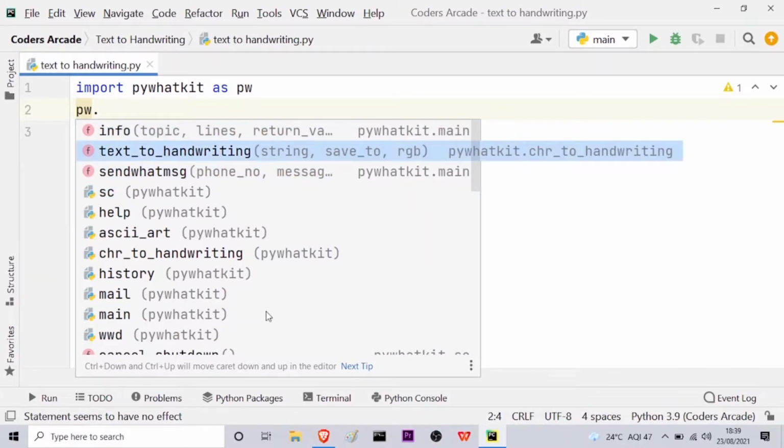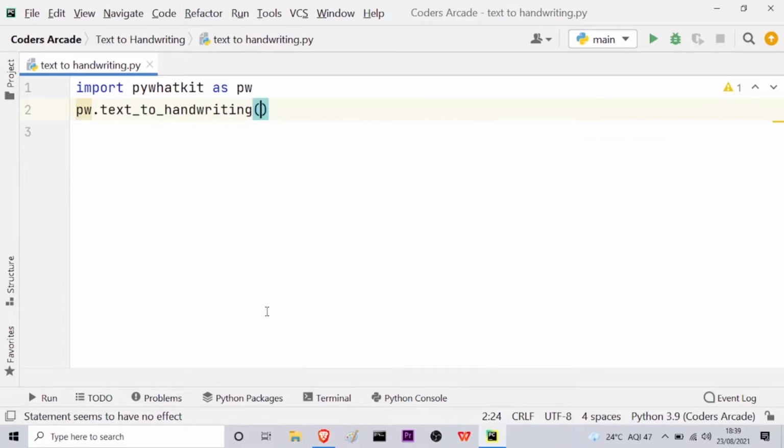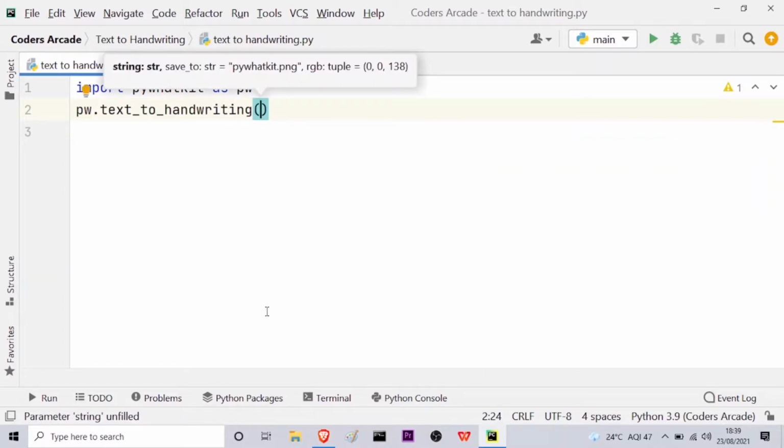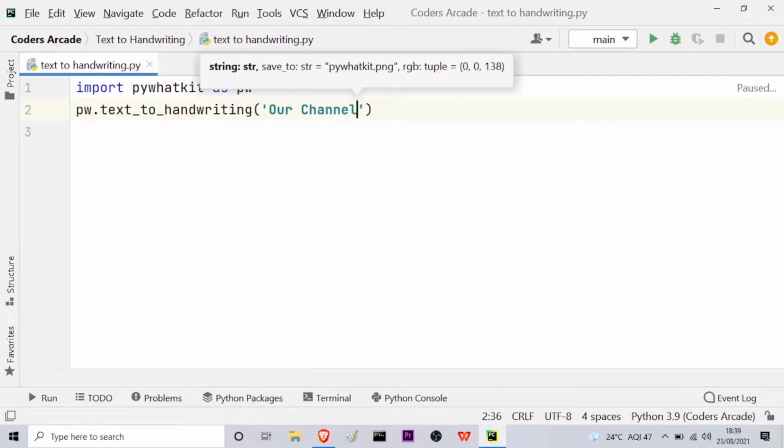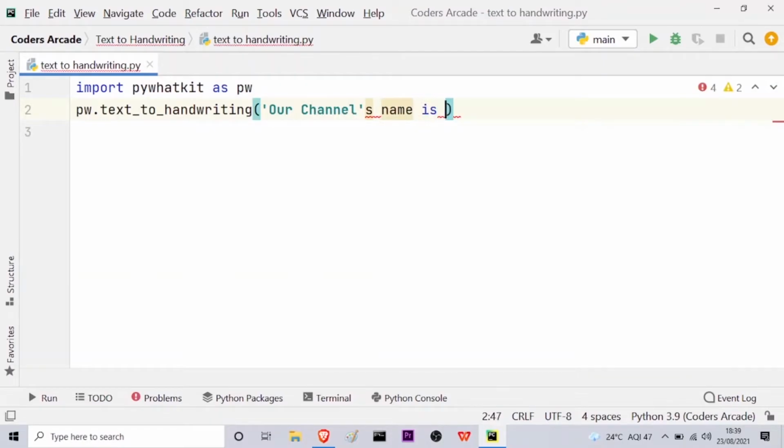So I want this text to handwriting function, so I'll press enter, and inside the parenthesis I can give any text and that will be converted into a handwritten PNG file. So let me write something about our channel only. So our channel's name is, so as I write here, you can see that this single quote is not recognized. So for that, what I have to do is I will use double quotes outside. Now it will be okay.